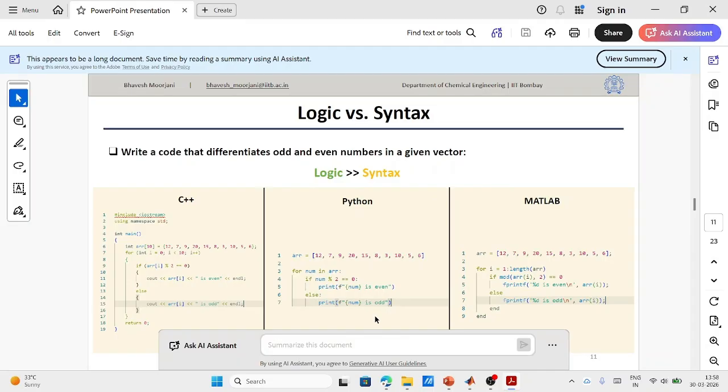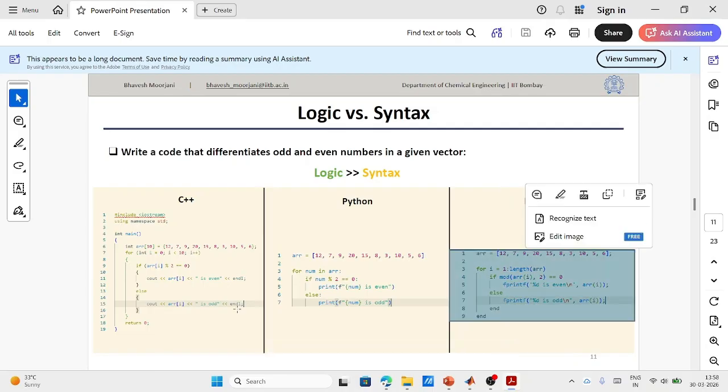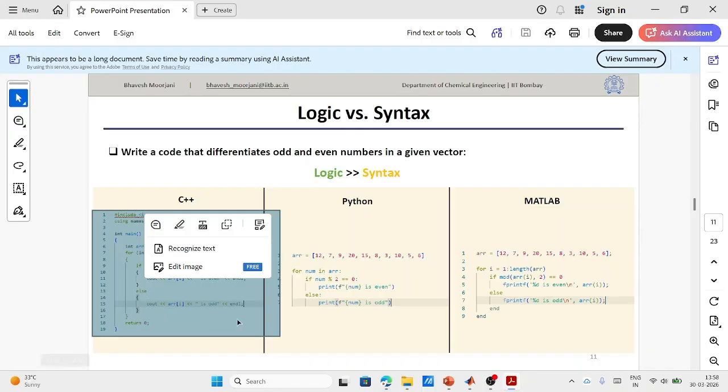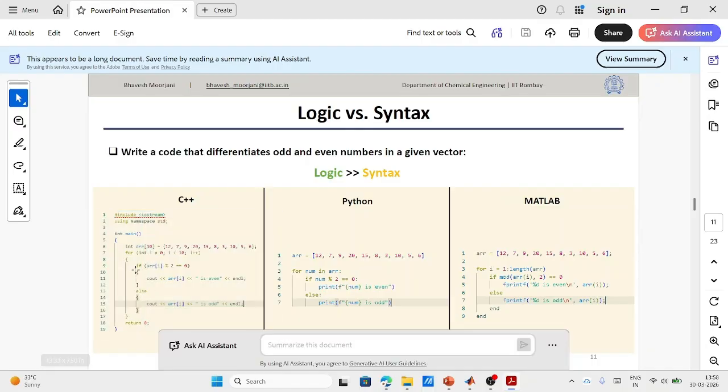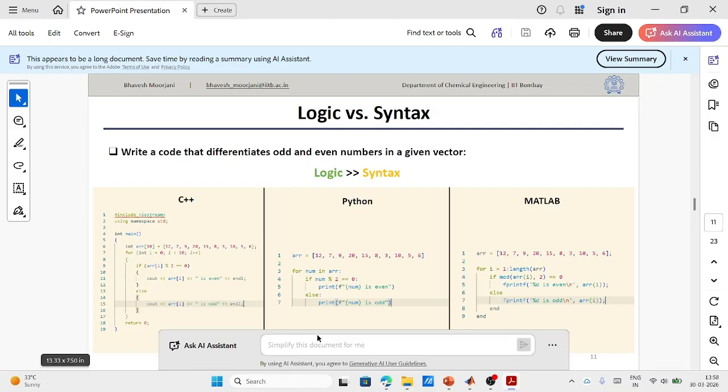In MATLAB, you start this condition with the if keyword and finish with end. Compared to that, in C++ you don't provide the keyword end, but you use curly brackets. So this curly bracket shows the start of the if condition and the end of the if condition.